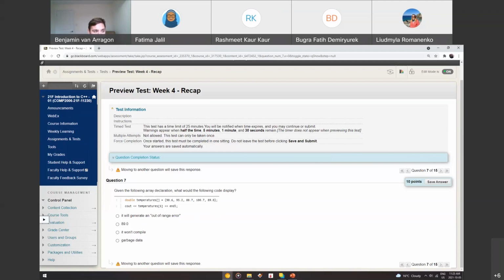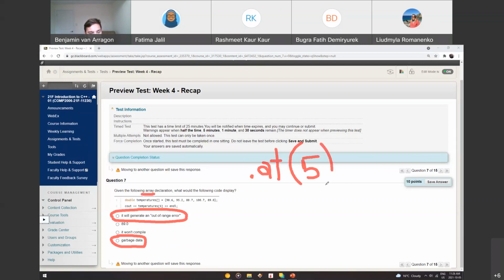Now, here's a quick question for you guys. Let's see if I can annotate. Ah, I can this time. Okay. Hoorah says garbage data and Simon says garbage data. Okay, so it looks like it's between this option and this option. Now, remember, this is an array declaration, not a vector. And vectors give us bounds checking, but they only give us bounds checking when we use the dot at method and pass it the number that we want to get. So in this case, 5, right?